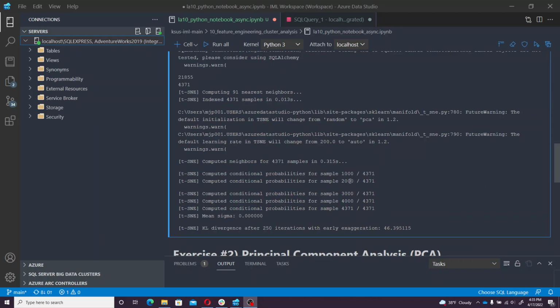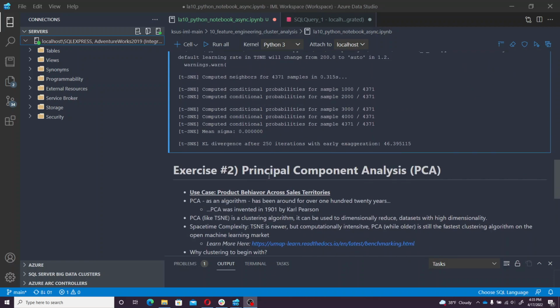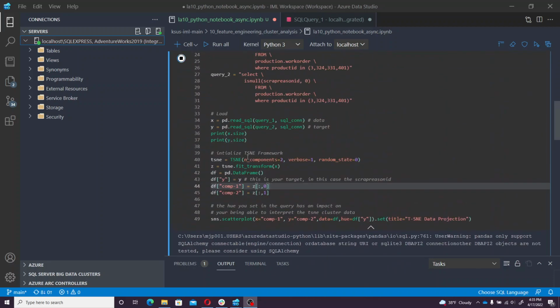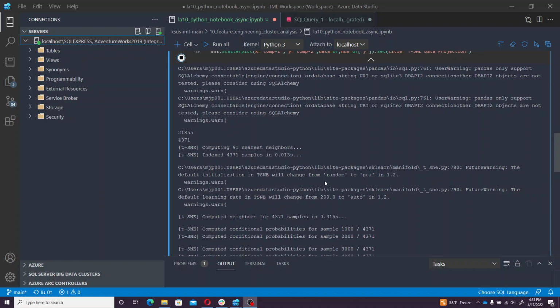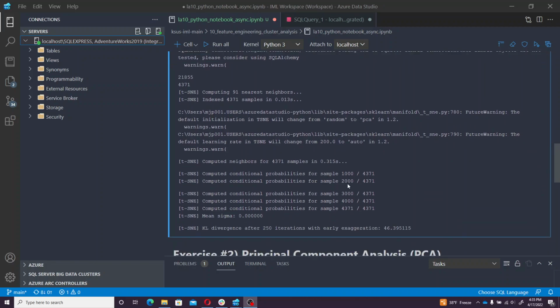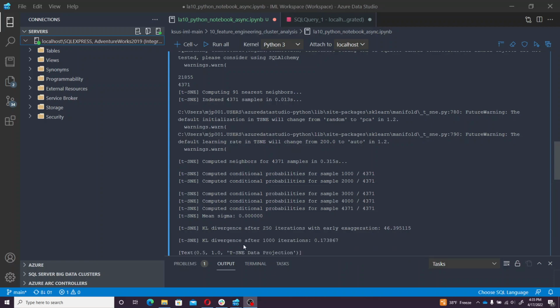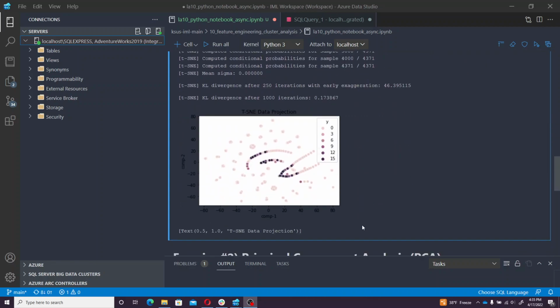All right, it's starting to make some headway here. It's still running. In this case it's running on 21,000 samples and 4,300 targets, and it's doing a KL divergence. This is pretty good. KL divergence after 1,000 iterations is 0.17. And there we go. We finally got a t-SNE data projection, and this looks good.